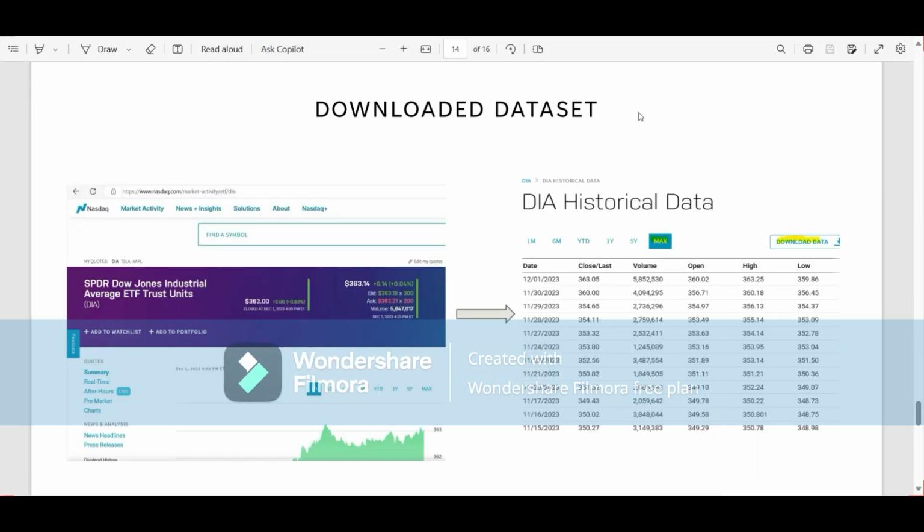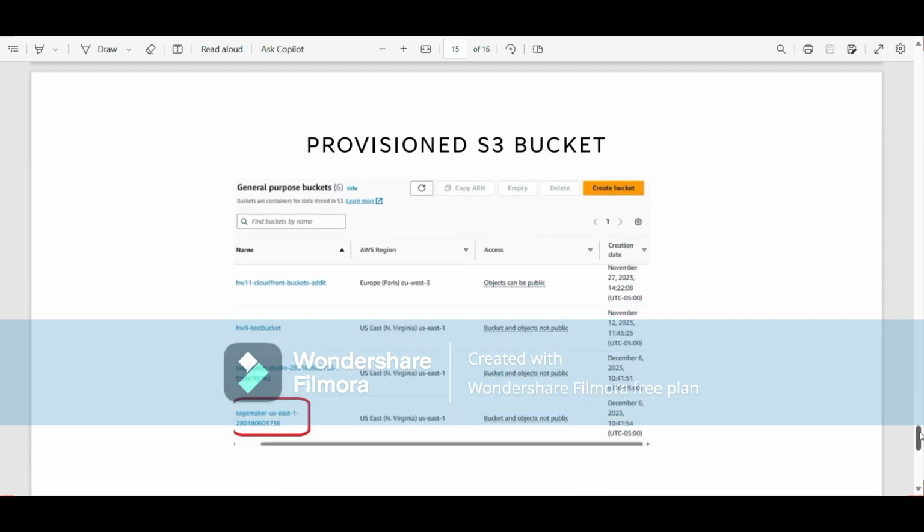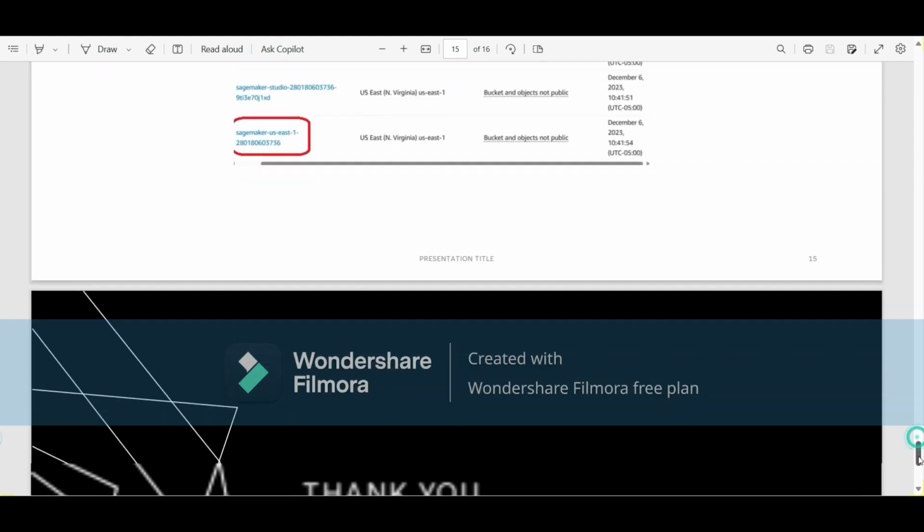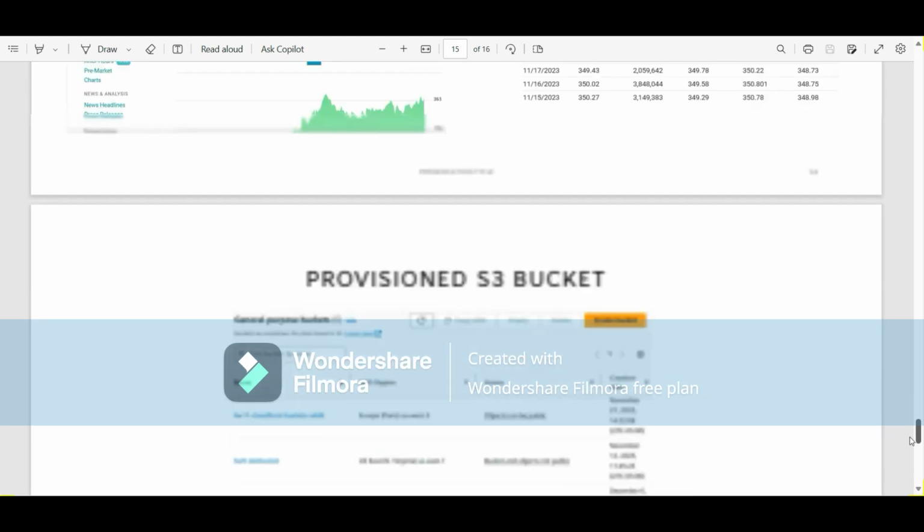Next, we download that. We then provisioned our S3 bucket, and in provisioning the S3 bucket within SageMaker, you will notice that it created two unique S3 buckets. The one that is applicable for my use is SageMaker US East 1, and that's the one we'll be using. That's where we uploaded our database. So let us go straight into the demo for this.